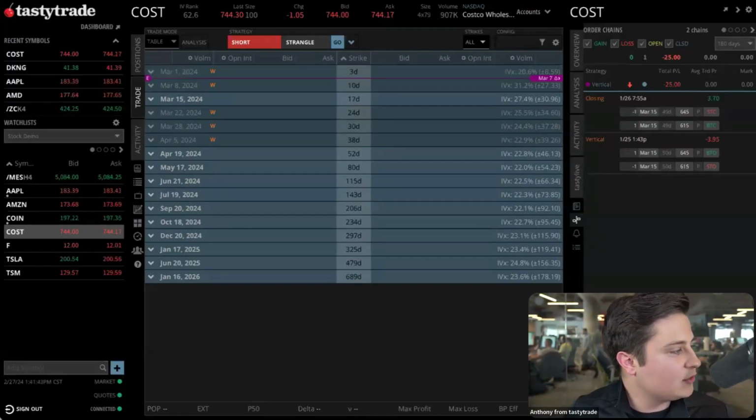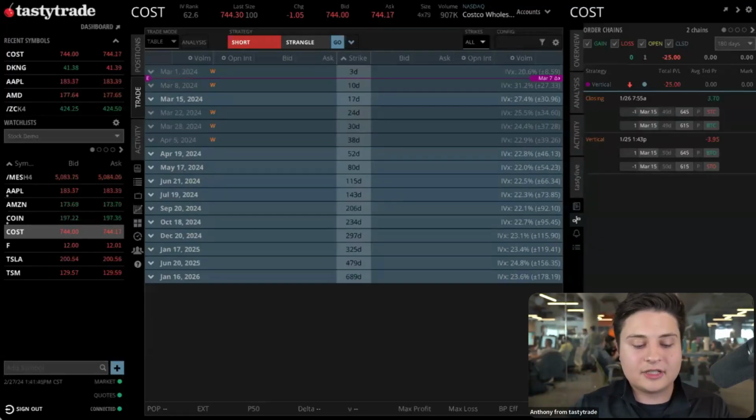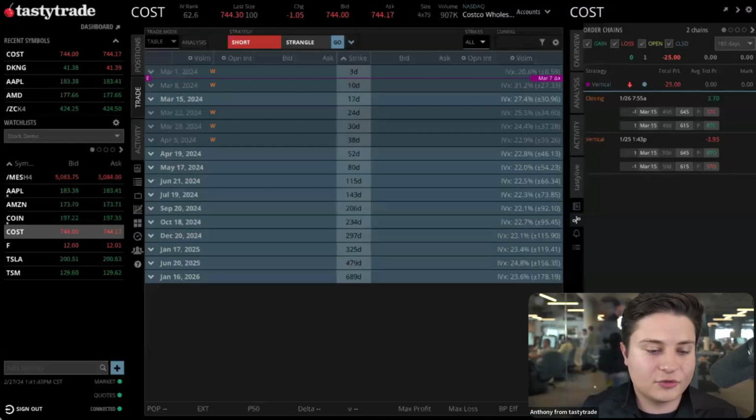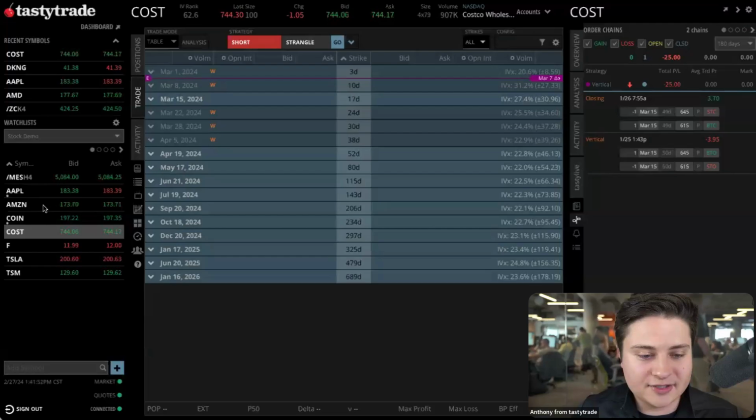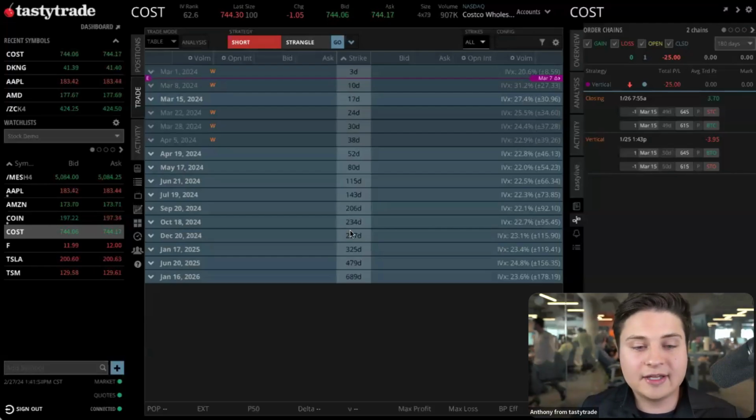Jimmy, the max you can add to a watch list 6 to 8? No, you can add as many symbols as you would like to the watch list. You would just have to scroll. We just happen to not have very many symbols in our preset watch list here, but you could add as many as you would like.